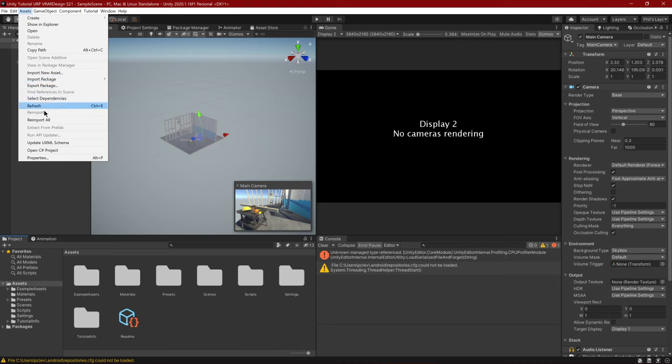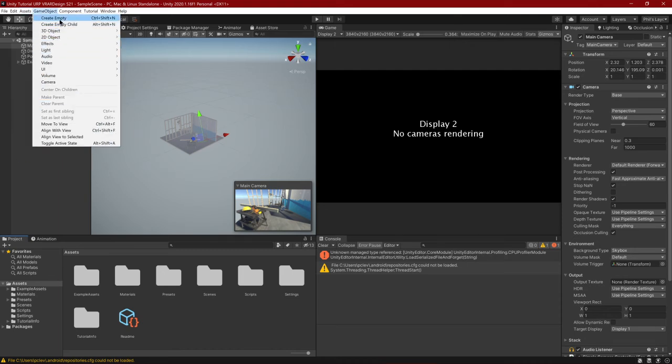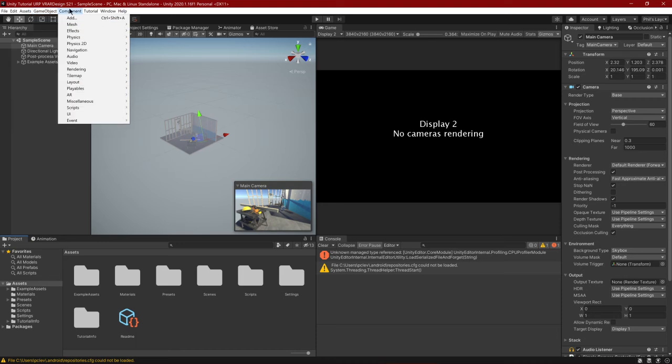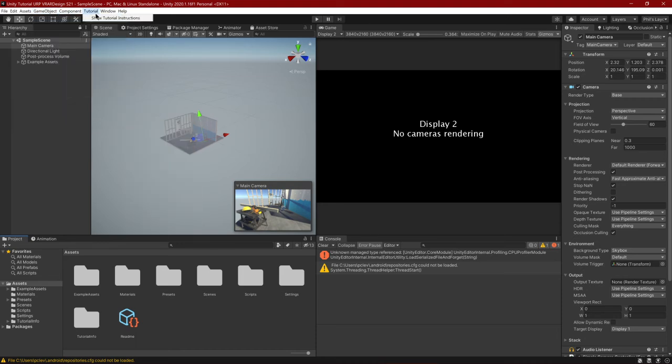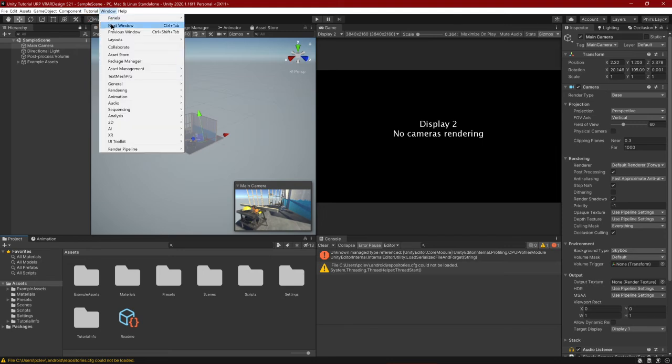In assets, we're not really going to work with this very much. We are not going to necessarily use this game object folder, though we will use other things. This components we'll go over later on. And this window allows you to look at basically everything that you have access to.